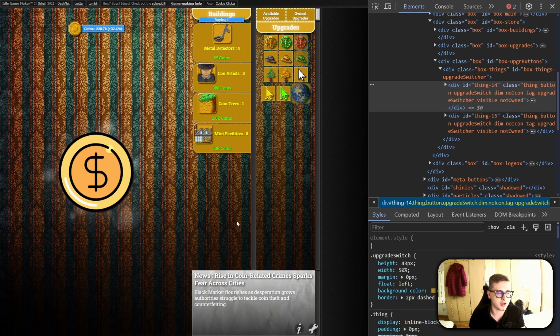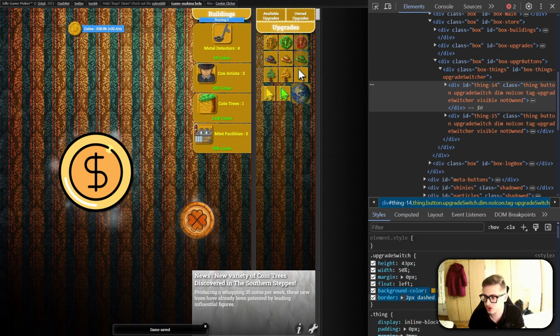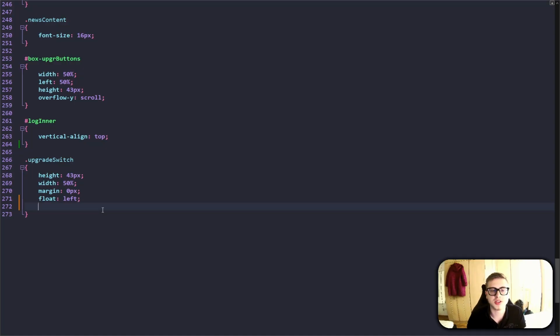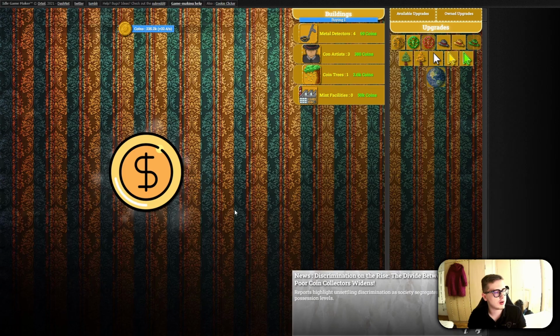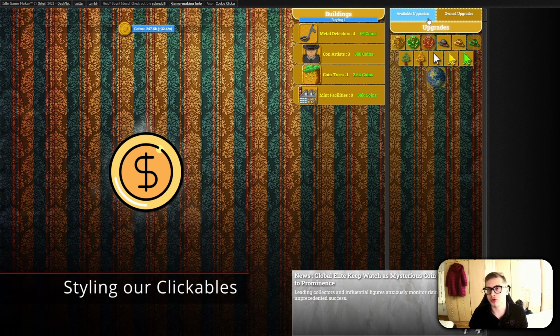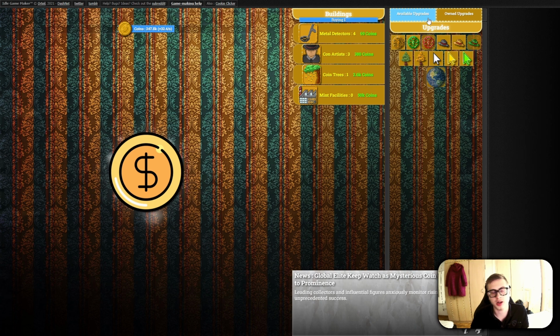Now before we do anything else, let's save our changes by copying them into our style sheet in Notepad++. So let's hit copy on these changes which we made, and let's paste them inside of the upgrade switch class like this. Alright, great. Now I've saved my changes to File Garden, once again making them permanent. Now I actually love this dashed border a lot because it seems like a cool visual way to communicate to the player that an element can be clicked.